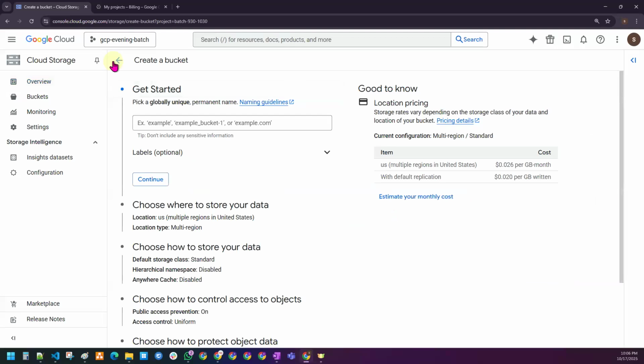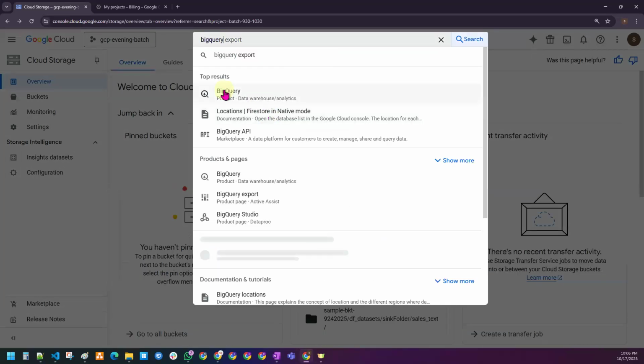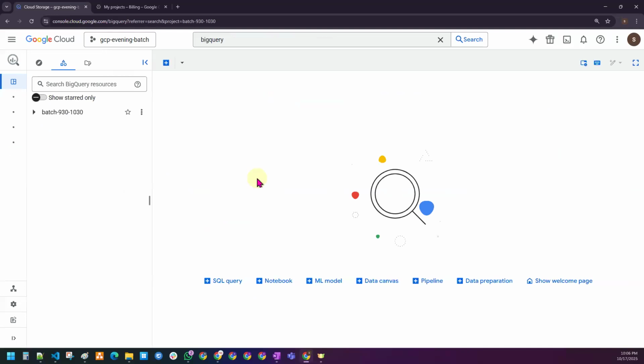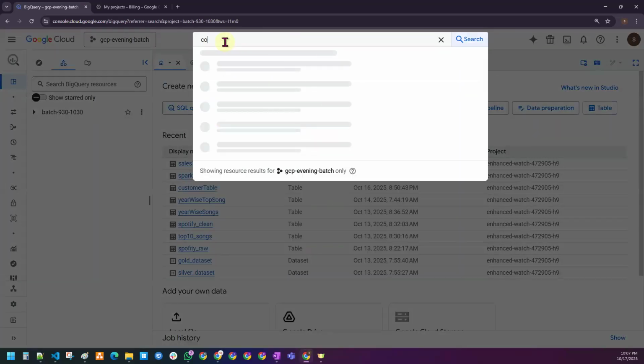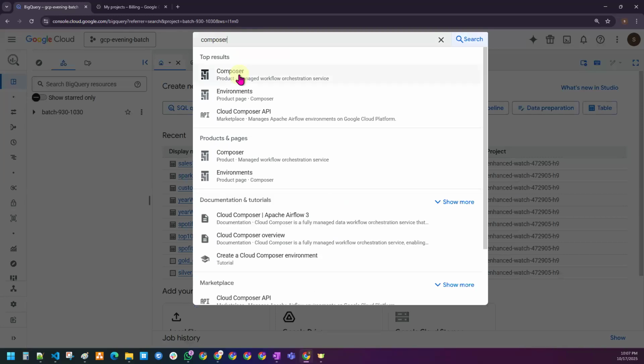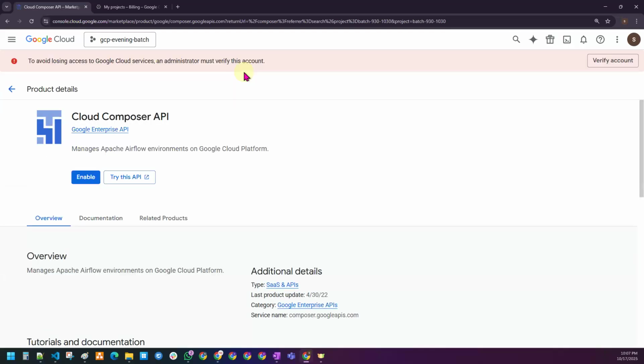The answer is no. Similarly, if I go to BigQuery and try to interact with it, it is not asking me to enable the API. I can click on create dataset directly. But if you want to use Composer, for example, going to Composer here, the moment I want to interact with it, it will not allow me to interact with Composer directly. You have to enable the API for Composer. You have to enable the Cloud Composer API.